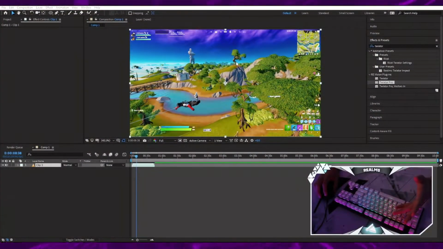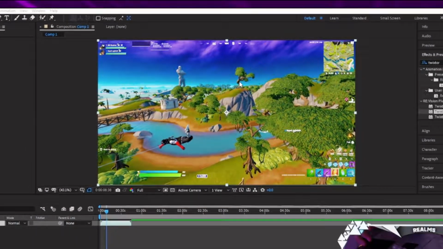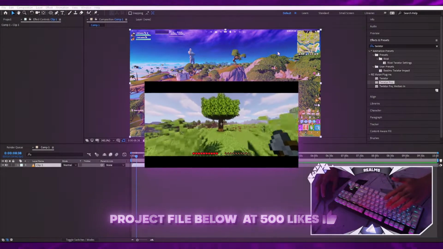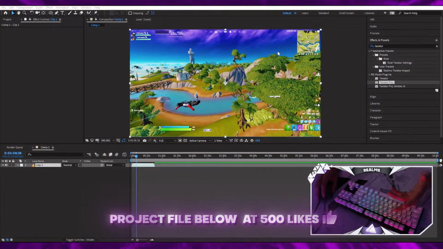Now for this tutorial we'll be using Fortnite gameplay, as it's one of the hardest games to use Twixtor with. So if you happen to be using anime or another game or even real life footage, don't click off because this tutorial will still do you wonders.